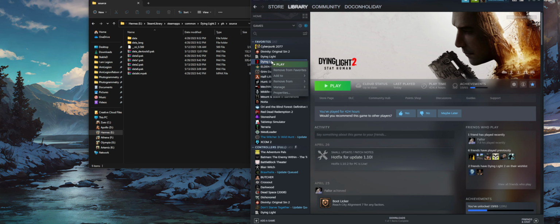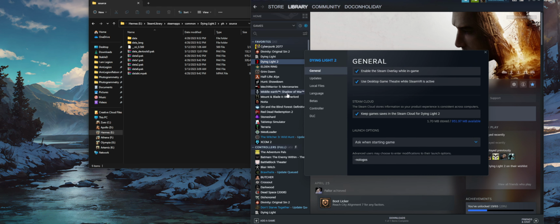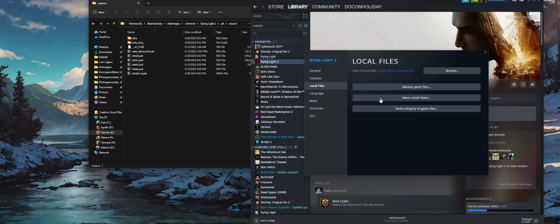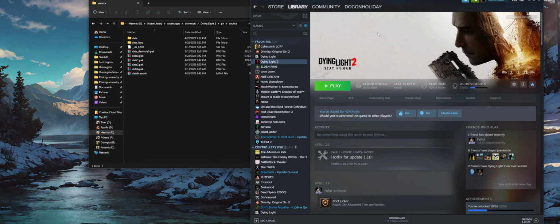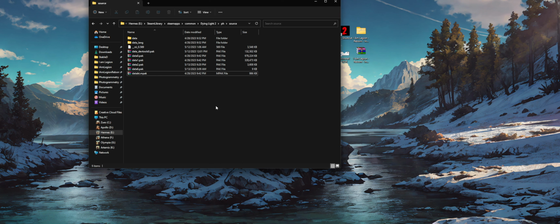If you go to Dying Light 2, right click, go to Properties, and under Local Files, you can go in here and say Verify Integrity of the game, and that will go ahead and fix any problems that can be found inside the game. You will always need to reinstall the mod if you run this option. It will find a few files that are missing and it will replace those. That's just part of the process with the mod, but that should help fix any problems that you have.